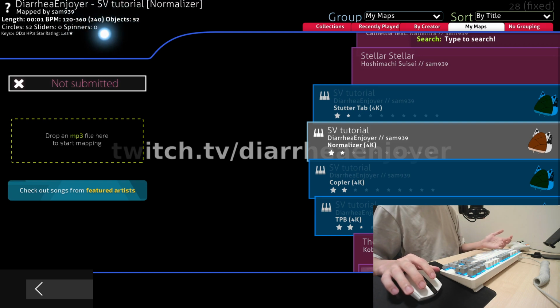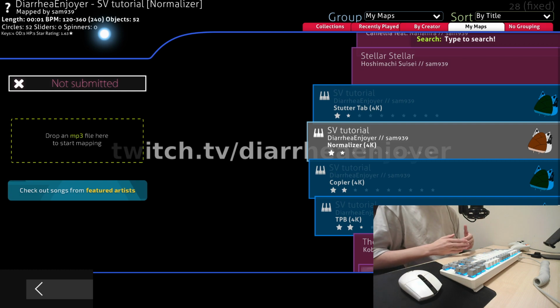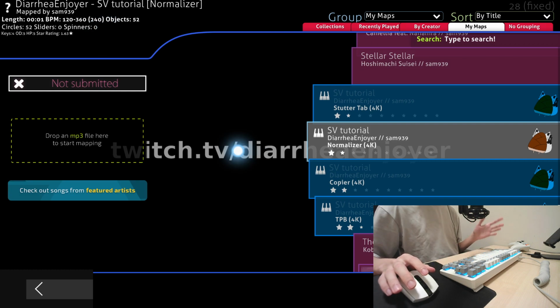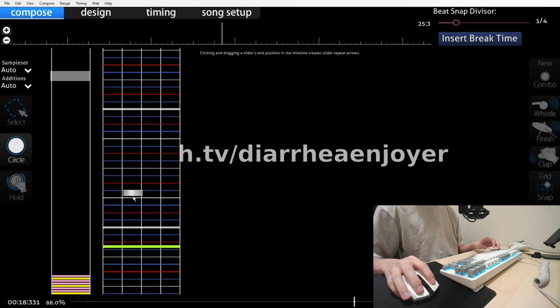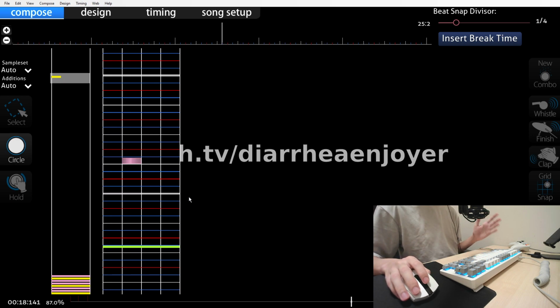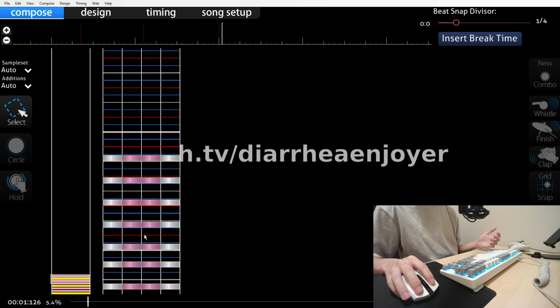The way that they determine this is which BPM has the longest duration. Which means if you're mapping a song with a lot of BPM changes, I would recommend you to go to the end of the song and then paste a note there. That way, the osu editor actually measures the entire song and then determines which BPM has the longest duration.